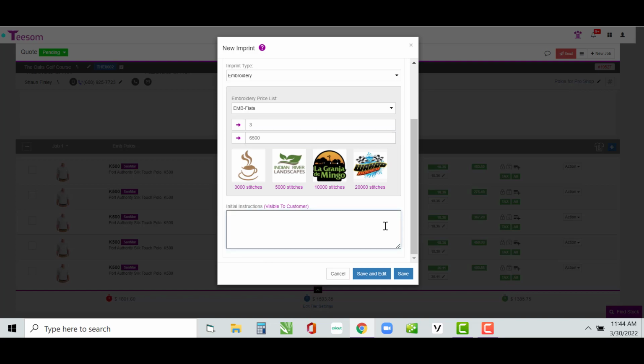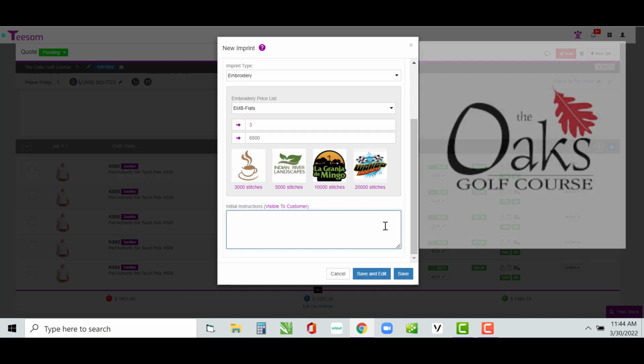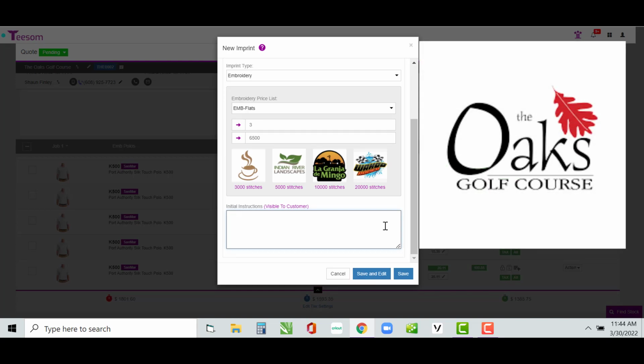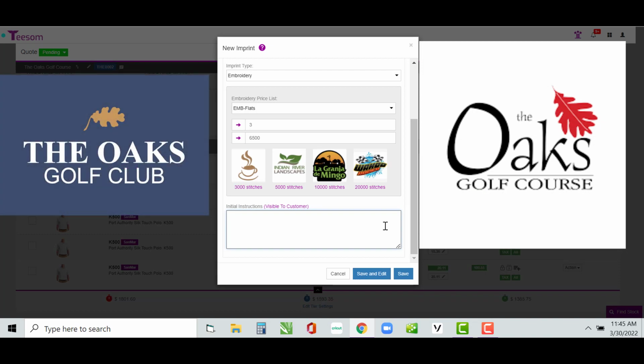In the instructions, I am going to type a lot of things in here. As you can see, here's the logo that they're giving me, and then here's the logo that they want. So I've got a lot of things that I have to type in here for the instructions. So let's type all those instructions in now.